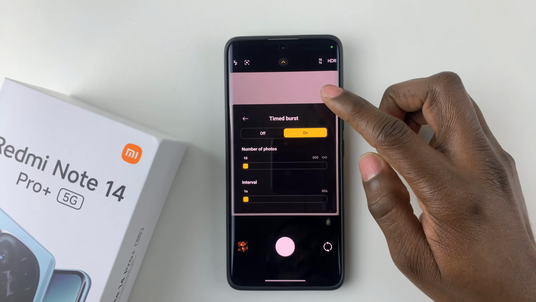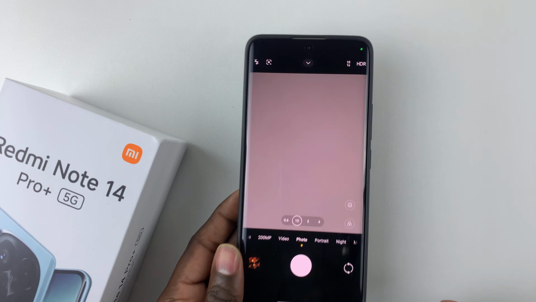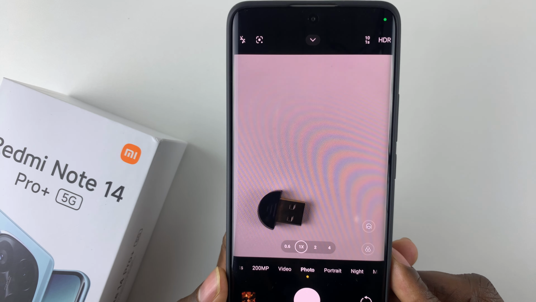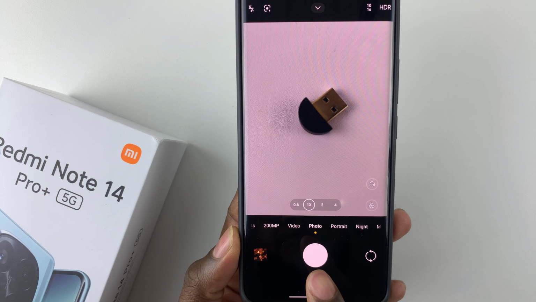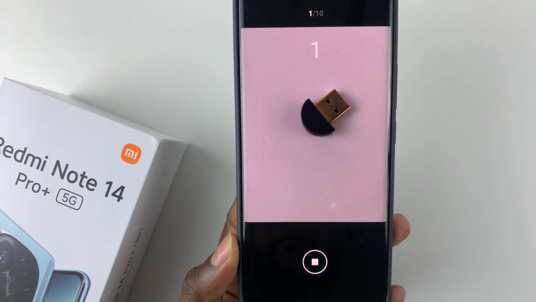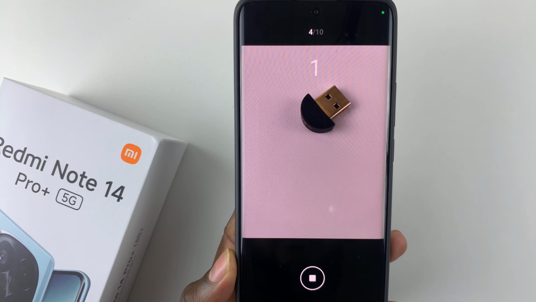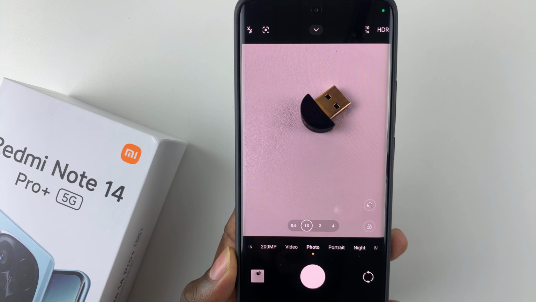So once you've enabled that and customized everything, simply go back to the home page, and then now you can capture your burst photos. So let me just put this random item here, and then all you have to do is simply tap on the shutter button, and it will start taking the burst photos. And that's basically it on how to take burst photos on your Redmi Note 14.